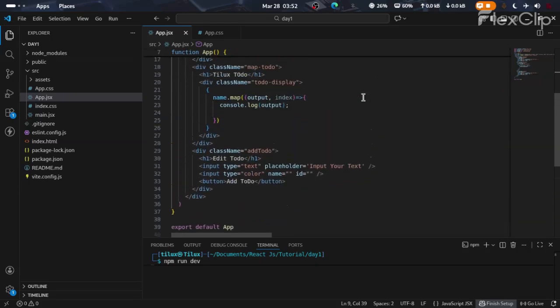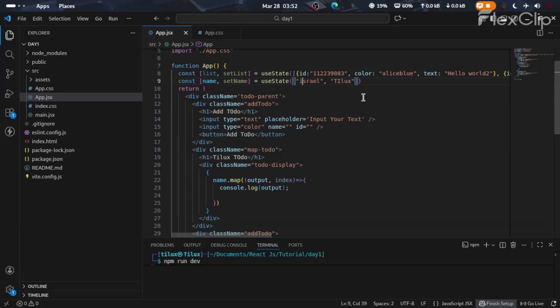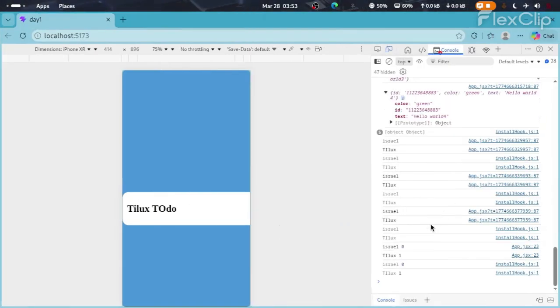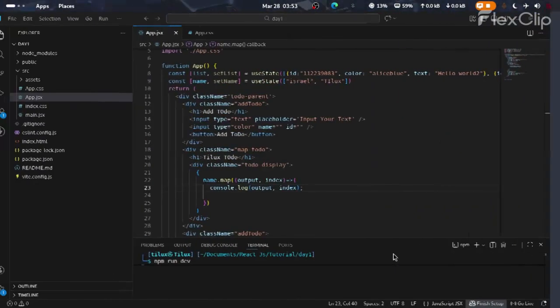So for example now, if I want to get the individual index for each of these, I will pass in the second one, which is the index. If I console.log output comma index now, it should give me the output and their index. So Israel is at index 0 and Tlox is at index 1.